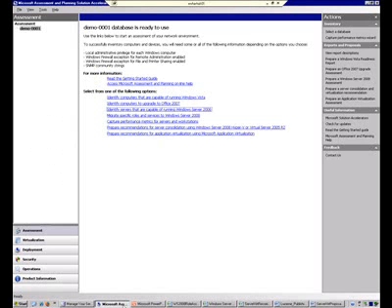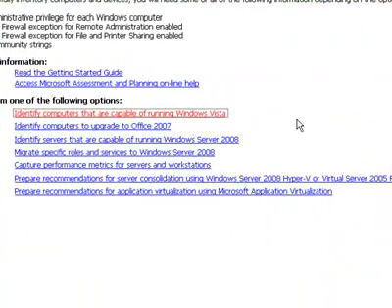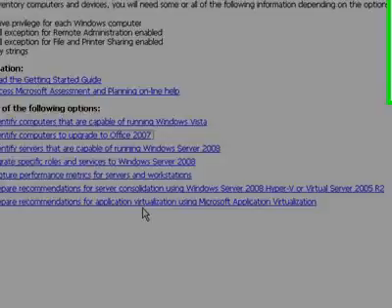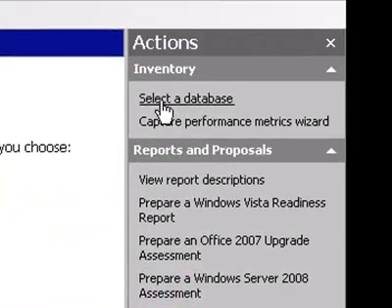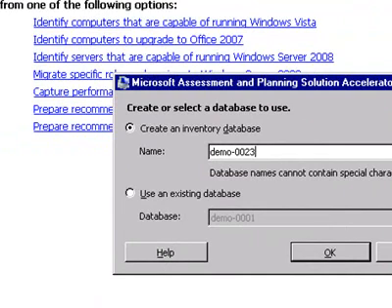What you're seeing here currently is the graphical user interface of the Microsoft Assessment and Planning Toolkit 3.1. As you can see in the middle, you are given various options to conduct a Windows Vista assessment, Office 2007 assessment, Windows Server 2008 assessment, as well as server virtualization, etc. In this case, what we should first do is create a database so that your server information will be stored appropriately.